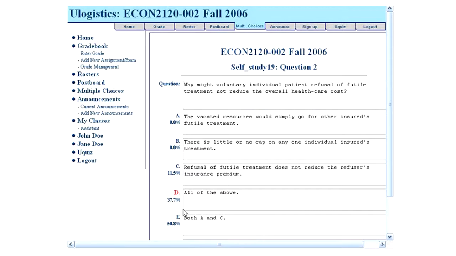Here, D is the correct answer, but only 38% of the students got it right. But why did 51% of the students choose E? Is the quiz question ambiguous, or is the concept too difficult to understand?